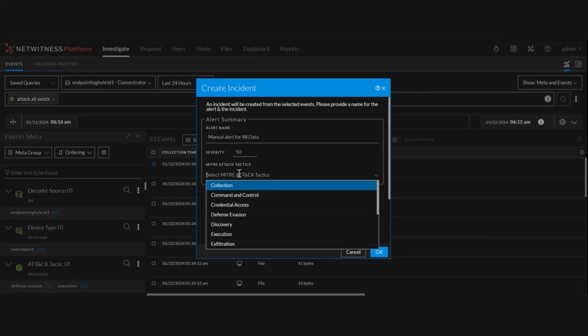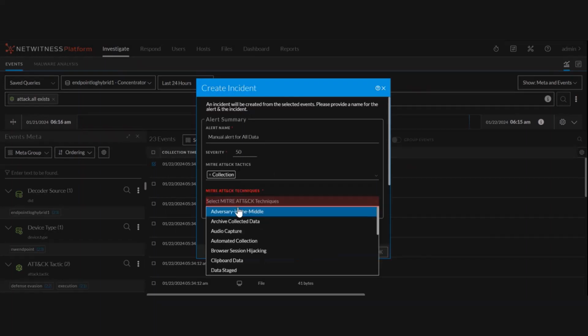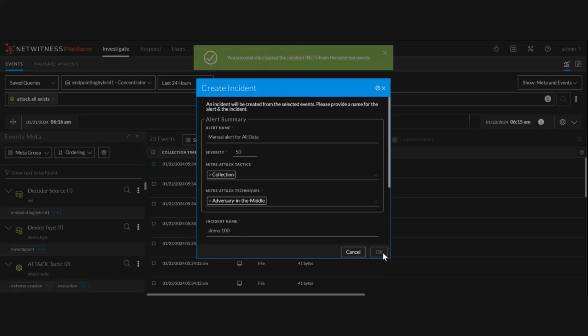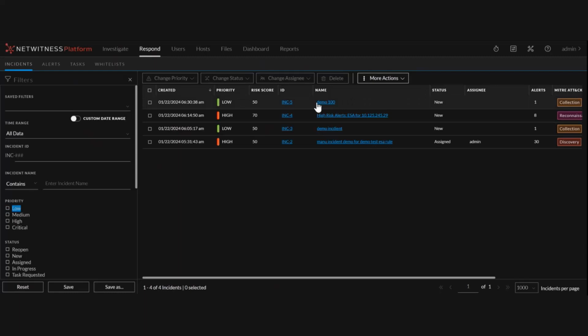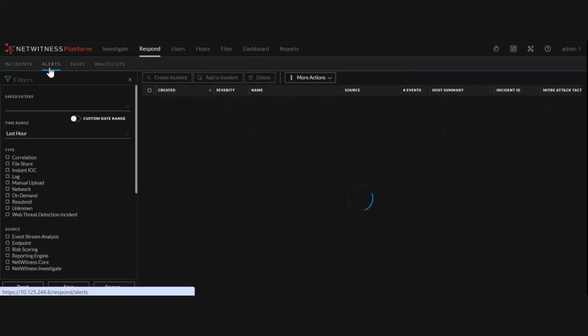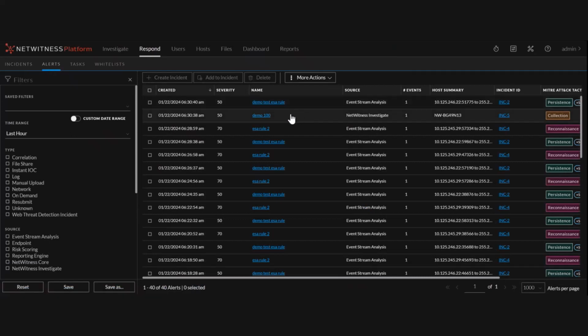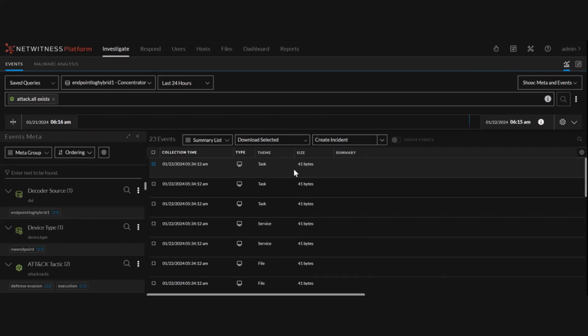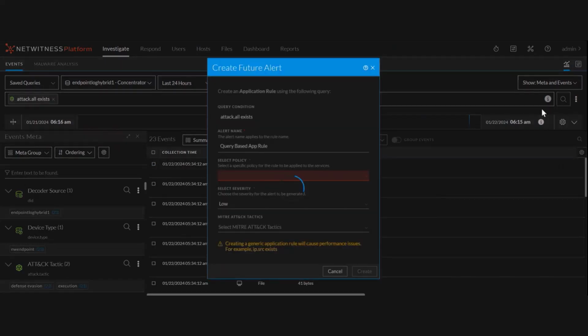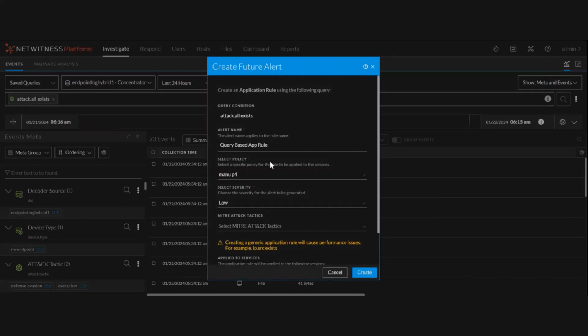So this back-and-forth workflow has been introduced, one workflow from alert to incident and incident to alert, both added from this place. And as you can see here, we have a new option for creating a future alert, which is basically creating an app rule. We have also enhanced this dialog box to have additional information about Tactic and Technique that can be added.